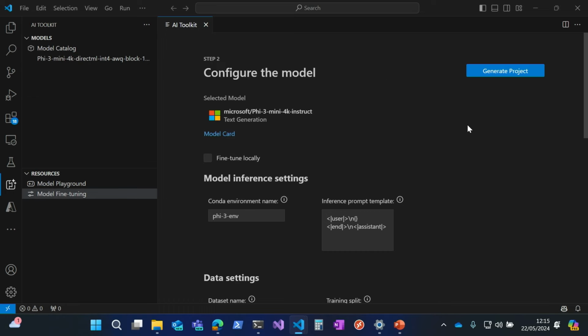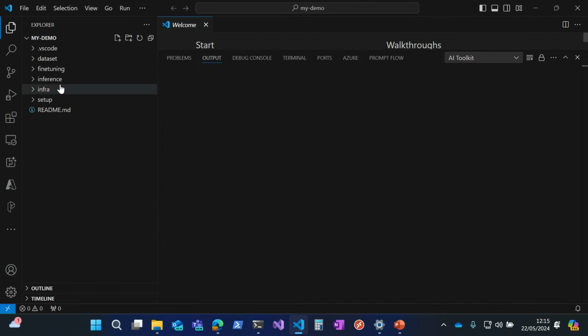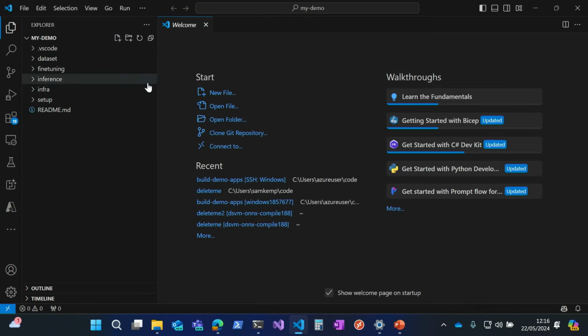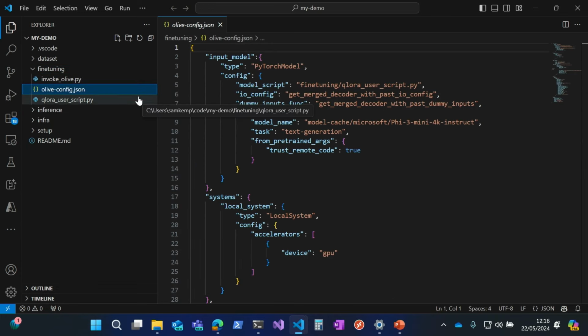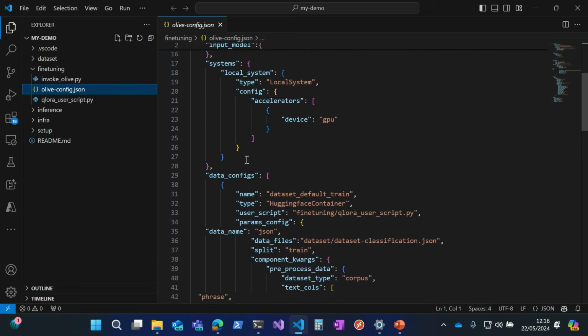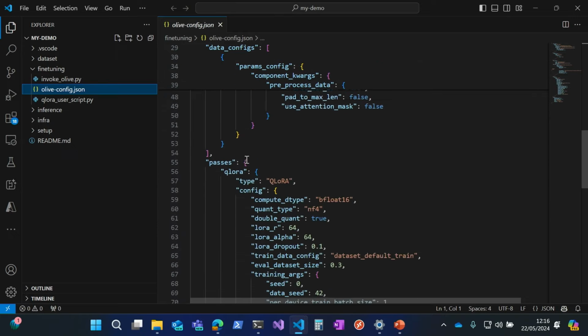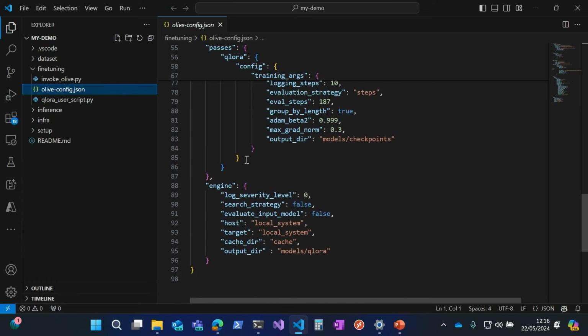Once you fill in these settings, you hit Generate Project, and then we're going to relaunch this in the workspace. What you'll see here is that the project has, hang on, let me close some of this additional stuff down. What it's generated for us is a bunch of folders. If we click on the fine-tuning one, all the settings that you provide in the previous pane get injected into this JSON configuration file. So you can see there's the data configs. This is all the Olive configuration. And you see here it's got the LoRA pass to do the fine-tuning.